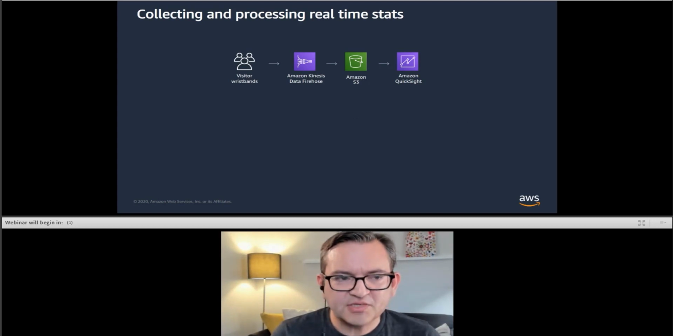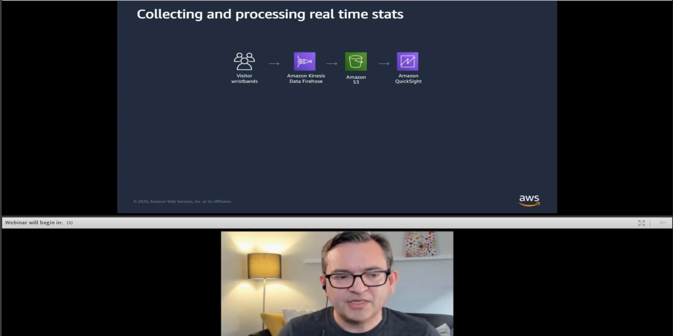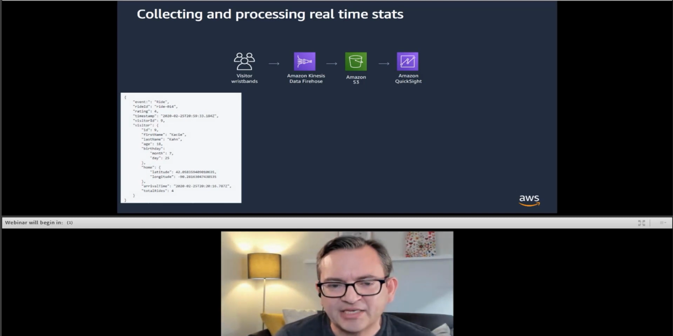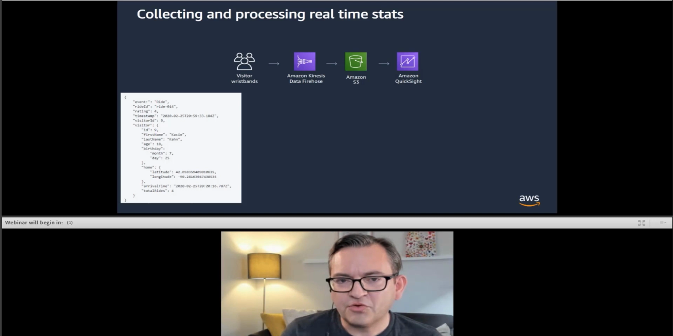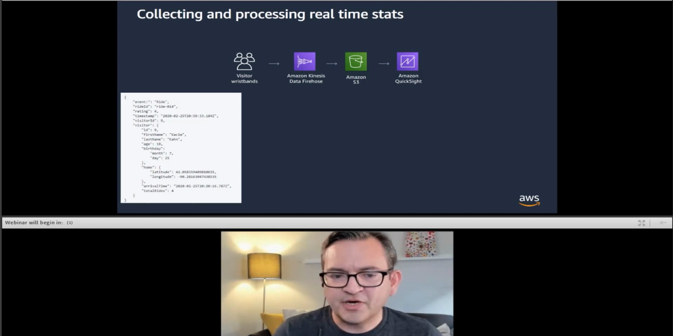So let's look at the process we'll be following today in just a little bit more detail. So we know we've got visitors' wristbands producing data. This produces a JSON payload that looks something like this. So in this payload, we've got a timestamp, we've got an event that happened, it tells you which ride the person went on, along with some other information about their name and their age and their birthday, and also where they visited from when they came to the park. It tells you the total number of rides they've been on so far as well.